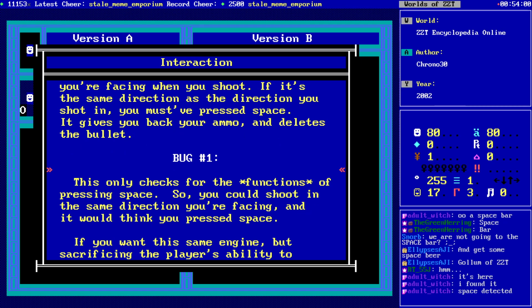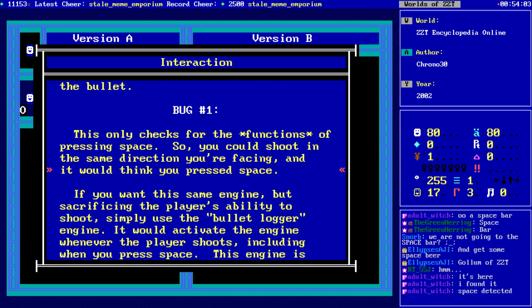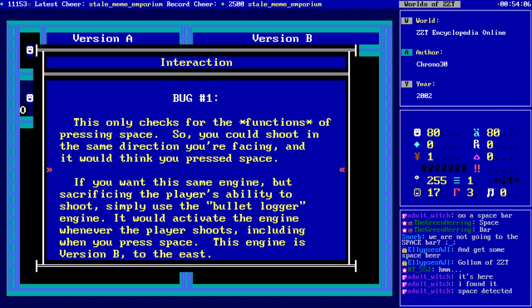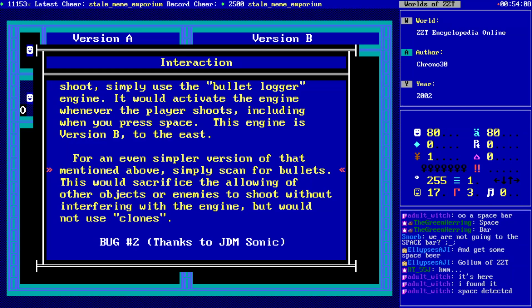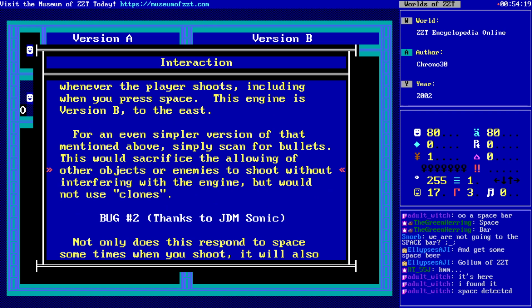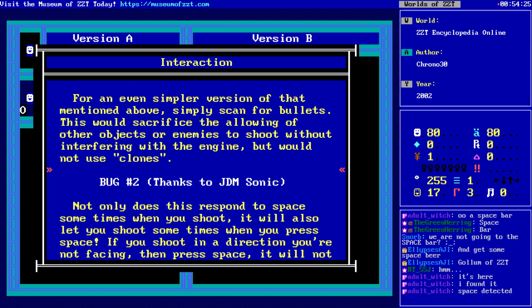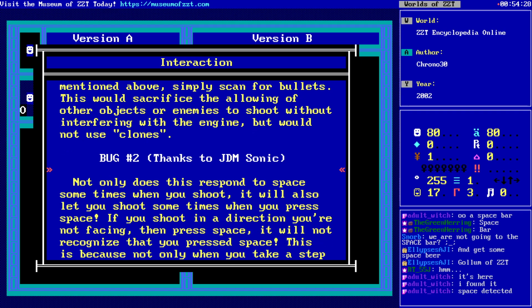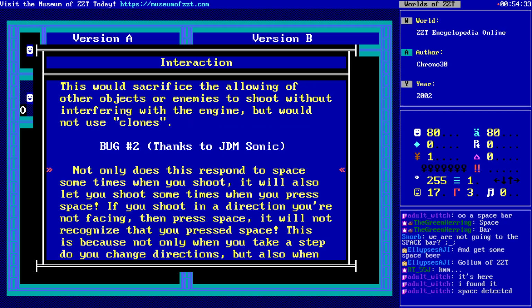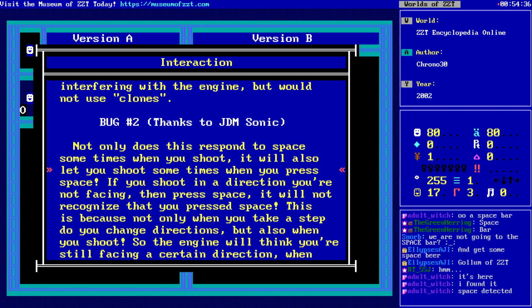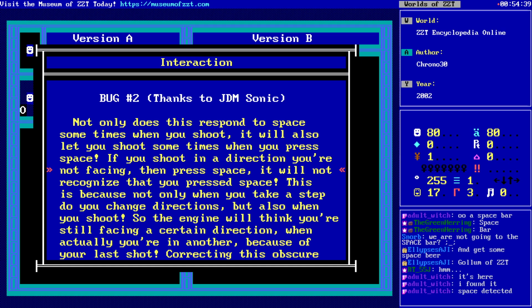Not the same engine, but sacrificing the player's ability to shoot, simply use the bullet logger. For an even simpler version, simply scan for bullets. And then nothing else can shoot, but would not use clones. Bug number 2. Not only does this respond to space sometimes when you shoot, it will also let you shoot sometimes when you press space. Shoot in the direction you're not facing, then press space, it will not recognize you pressed space. It's because not only when you take a step do you change directions, but also when you shoot. So the engine will think you're still facing a certain direction when actually you're in another.